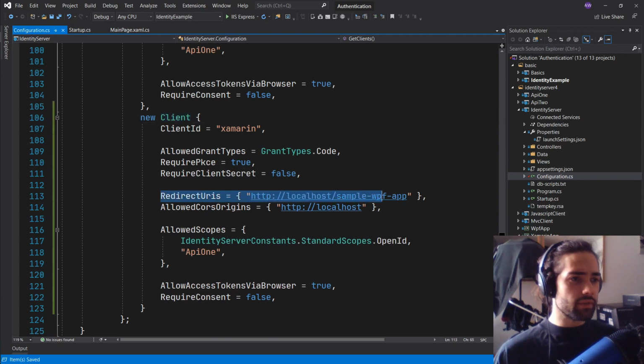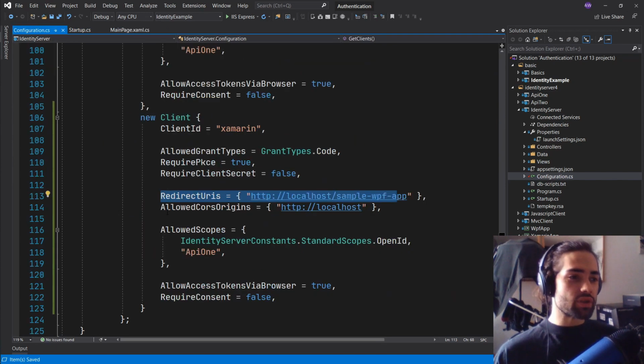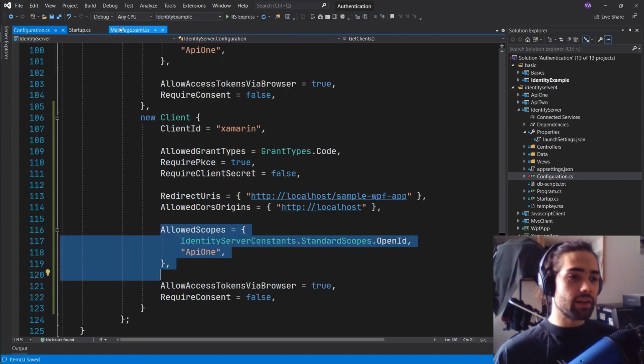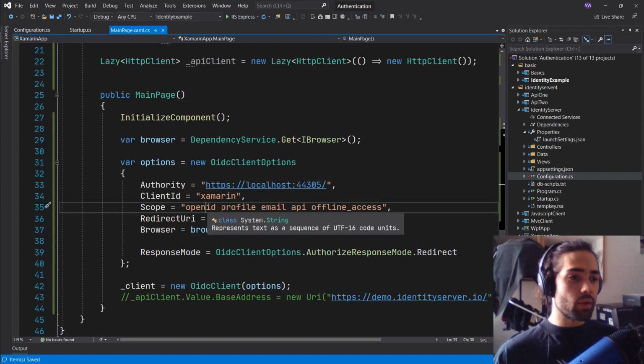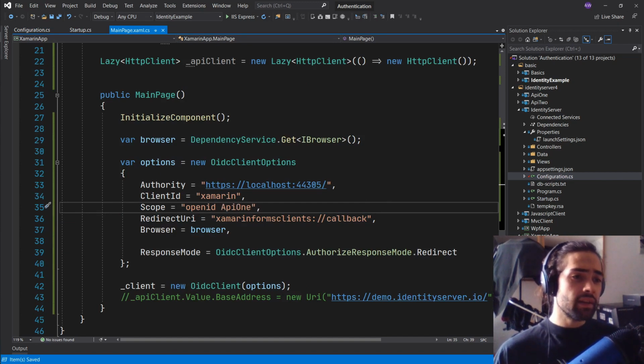Now for the redirect URI, we can essentially go through this one by one, right? Then the scopes. For the scopes, I'm just going to grab the same scopes that we define here. So it's OpenID and API 1. So profile, email, API, offline access. Offline access is for your refresh token. So API 1, go ahead and just add that.